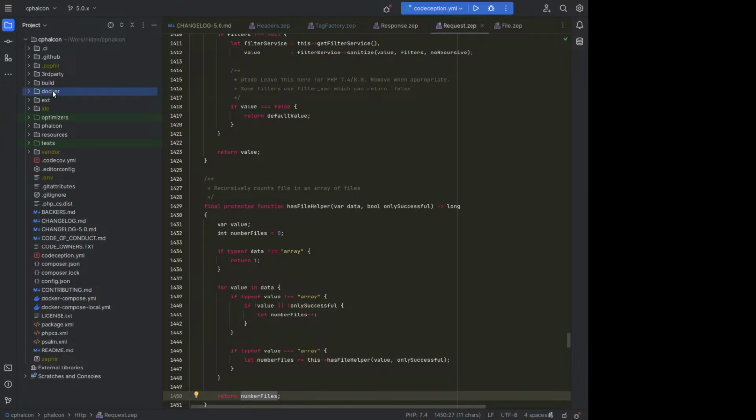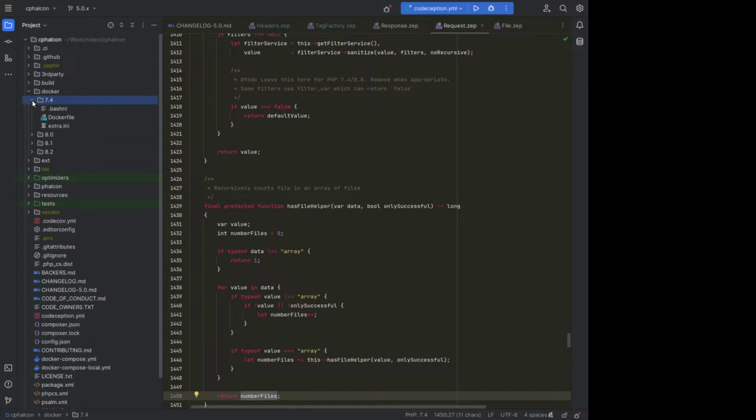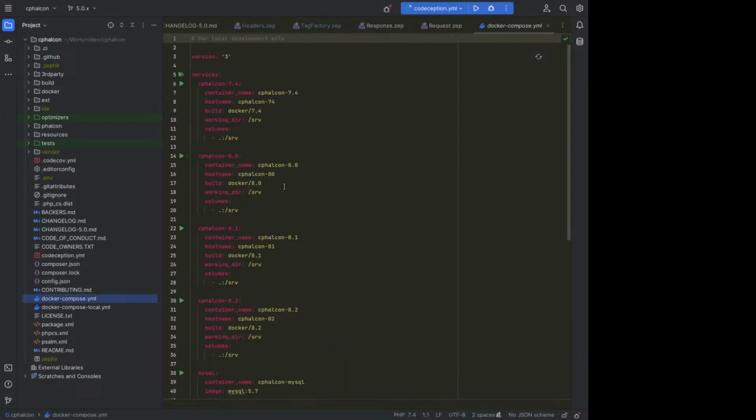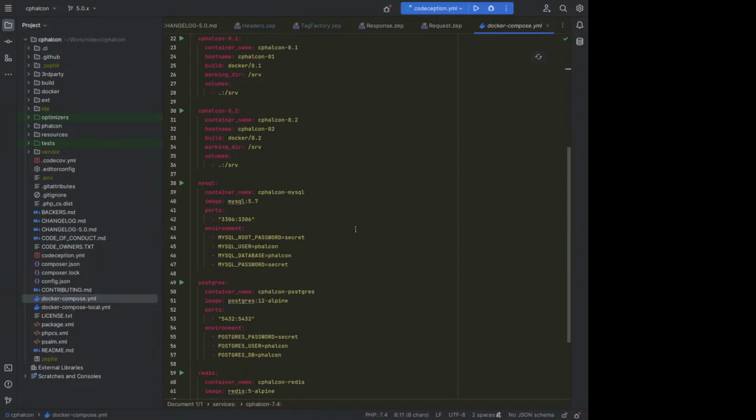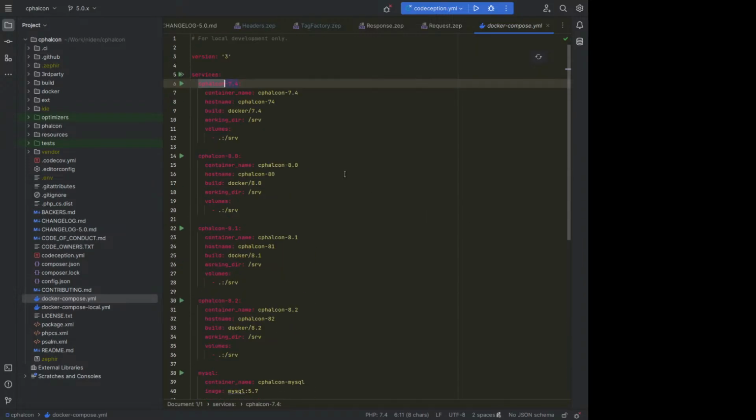So we have here this folder called Docker, and in here we have different versions of it. For now, for v5 we're supporting 7.4, but for v6 it's going to be pure 8. So down here you have different Docker files that you can use and all that, and we have a Docker compose that creates different containers, 1, 2, 3, 4, right? And then of course the other ones, the supporting ones, Redis, memcached, Postgres, and so on and so forth.